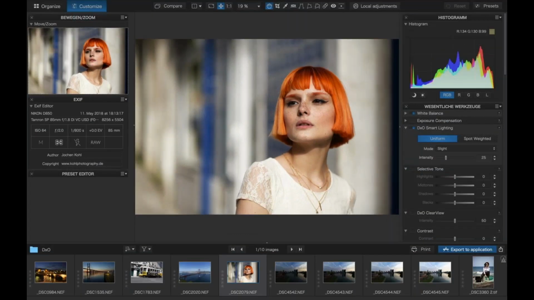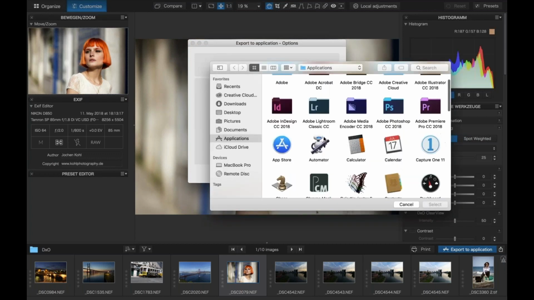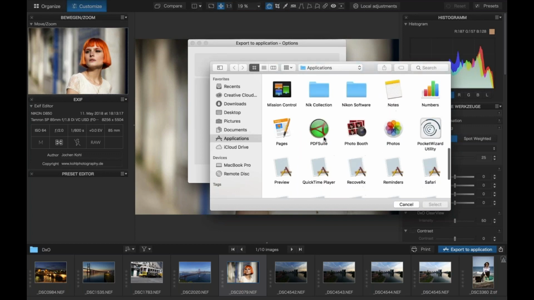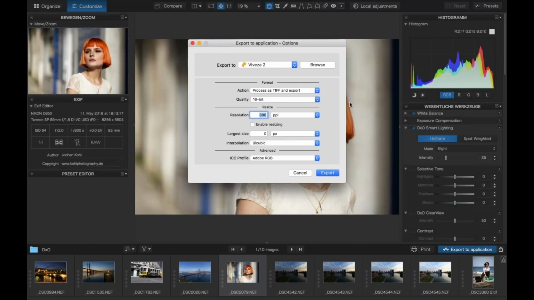Showing you this, we will simply use our next filter. As you can see here, for PhotoLab users, we get export to application. You can switch over here to which one you have, because we want to export to an application. We have it here. Export to Viveza 2. And you see here, they are not all the filters, but you can simply browse through your applications. There you see the Nik Collection, and you simply select from here which one you want to use. I stay on Viveza in this case.